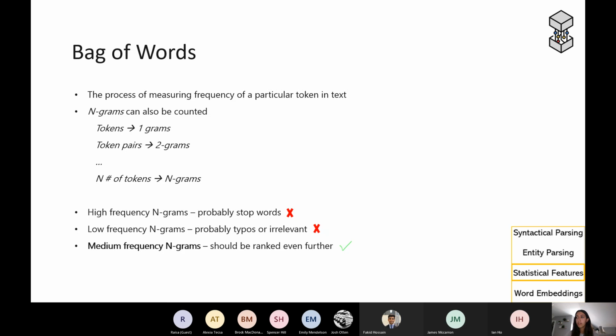So when you're generally looking through a piece of text, higher frequency n-grams are probably stop words, because stop words occur very frequently. That's something that's not as important, like we mentioned before. On the other hand, if it's a very low frequency n-gram, it comes up maybe once or twice, maybe that's a typo or maybe that's irrelevant to your text. But lastly, if it's a medium frequency n-gram, you should be analyzing that even further because those are probably pretty important words.